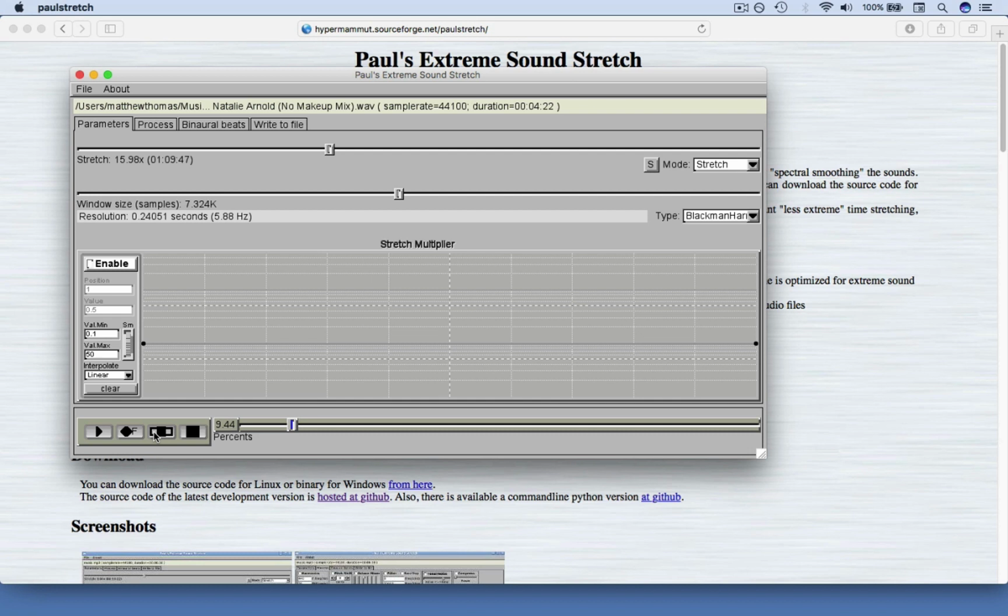So straight away, you could grab that, stick it in a drop, automate some volume and some filtering, and you've got the most fantastic texture to work with. So that's a simple one-trick pony you can get out of this. You can do an awful lot more.